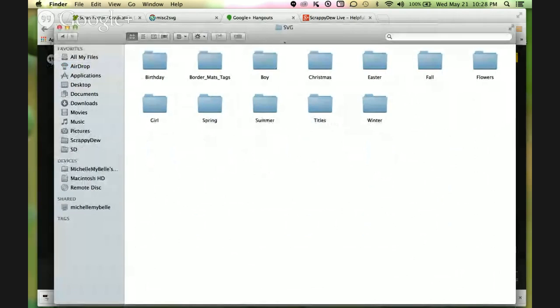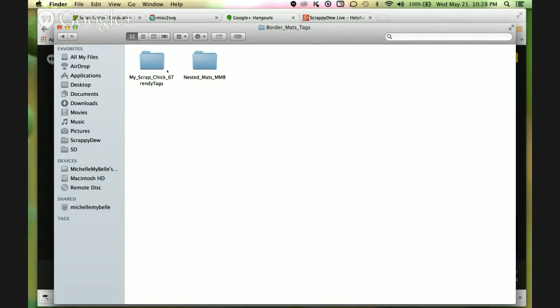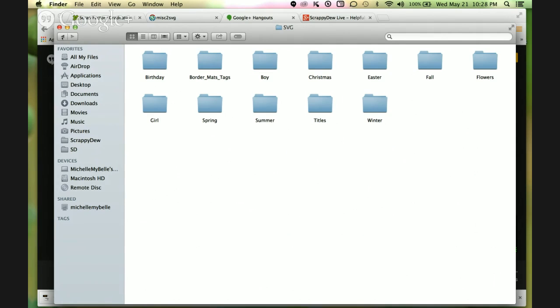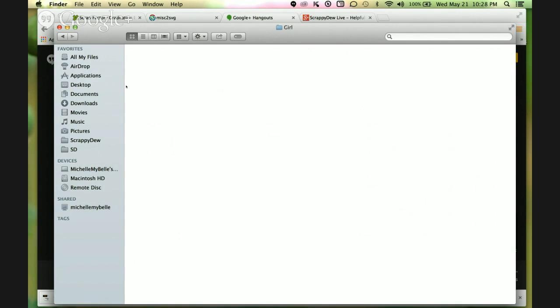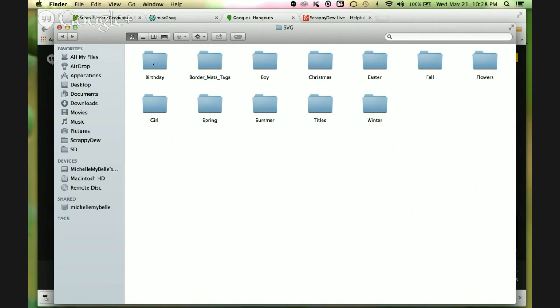Okay. So this would be the main folder, SVG, and then inside SVG, I just did this for an example. I have birthday, borders, mats, tags, boy, Christmas, Easter, fall, flowers, and then inside you can put your files. I don't think I have many in here. No, I was just doing examples today.